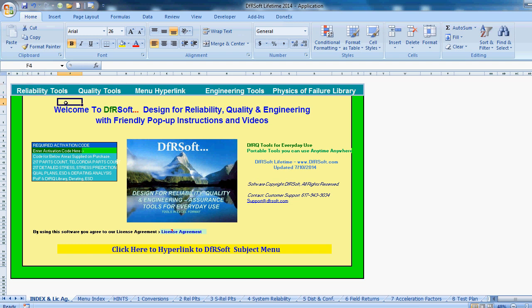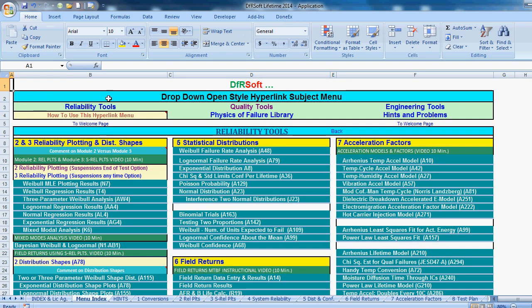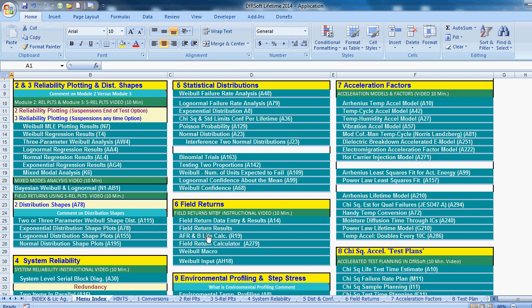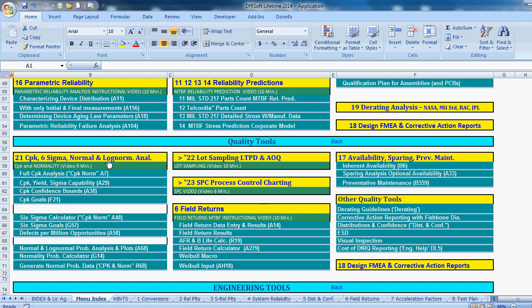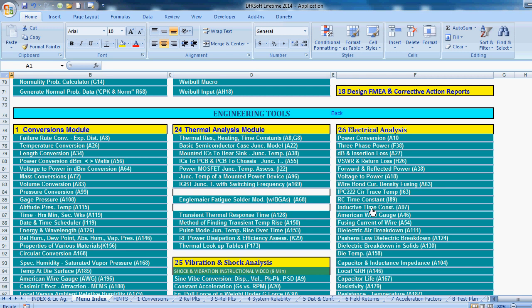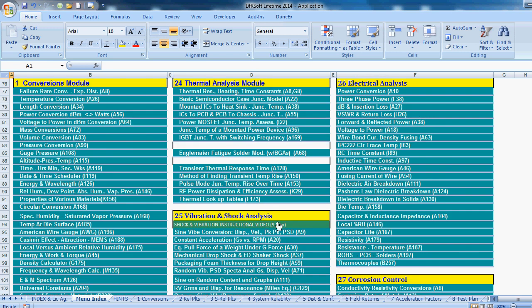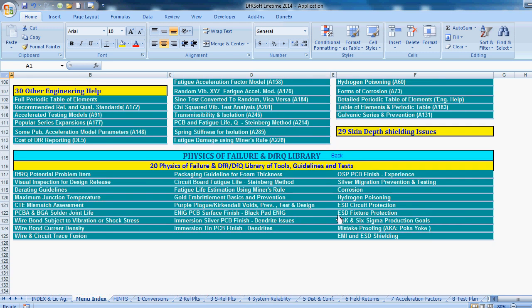Here's DfRSoft, the application. And you see that this is the welcome page. You have the reliability, quality, engineering, and physics of failure tools, so we can hyperlink over to the reliability tools. And this is our open style reliability menu. Down here you can see field return areas that you can go to, reliability plotting, the types of reliability plots you can go to, or system reliability, block diagrams, and things of that nature. Down below are your quality tools, lot sampling, Six Sigma, CBK, availability and sparing, engineering tools like thermal analysis, conversions, vibration and shock, corrosion, electrical, and your physics of failure library.